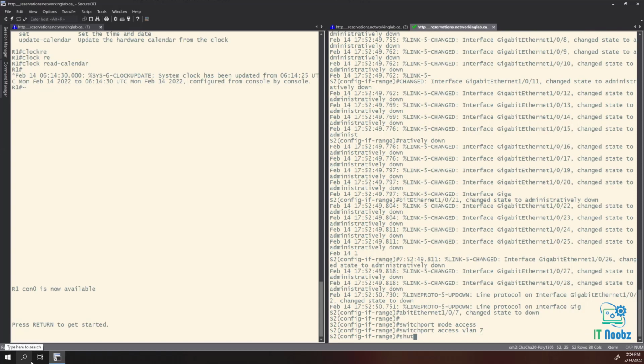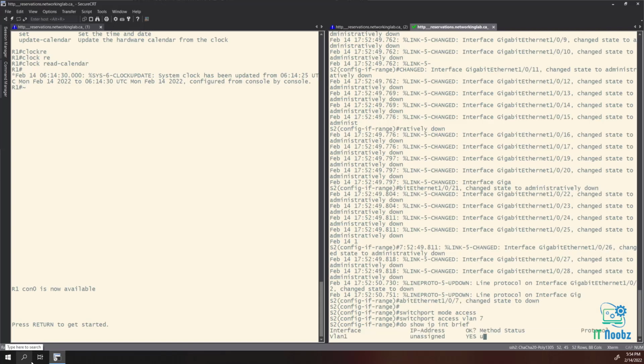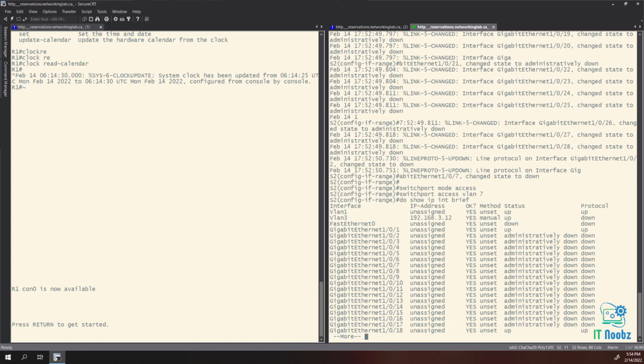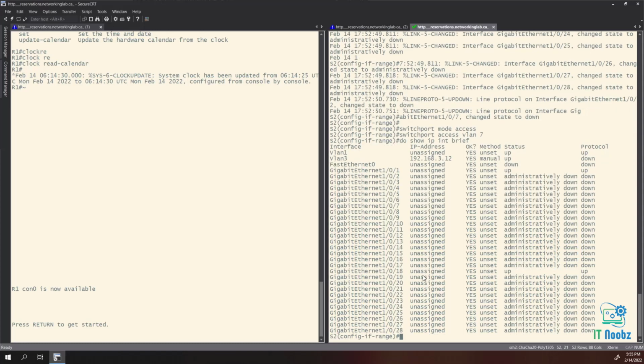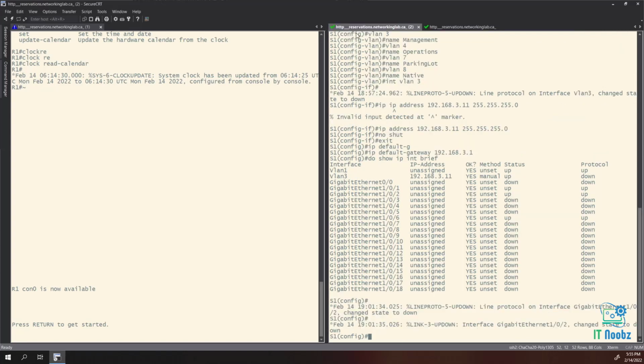And was there anything else that we needed to do? Or to move, for that matter? Okay, so this is 2. Everything else is shut down. That's fantastic. Except for the first one, which is fine, because that's going to be our trunk. So let's quickly go do this on the other one as well.